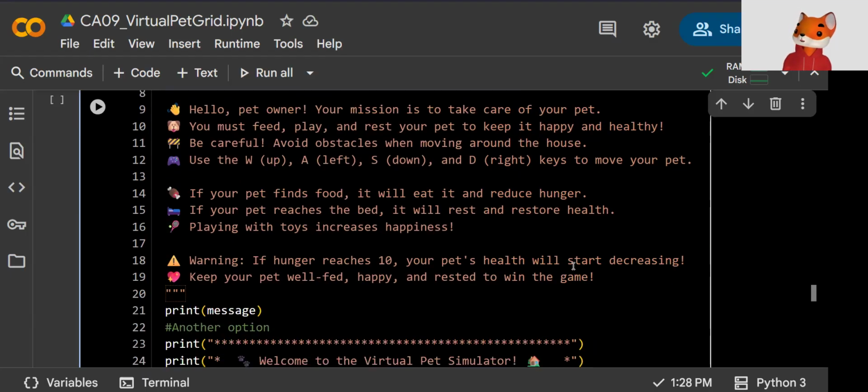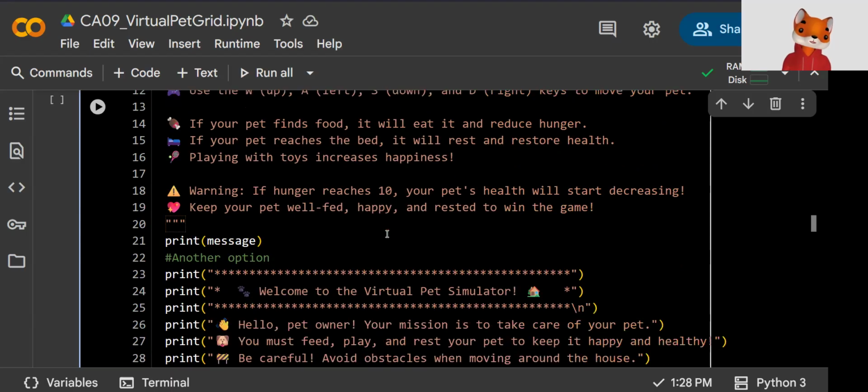If your pet finds food, it will eat it and reduce hunger. If your pet reaches the bed, it will rest and restore health. Playing with toys increases happiness. Warning, if hunger reaches 10, your pet's health will start to decrease. Keep your pet well fed, happy, and rested to win the game.